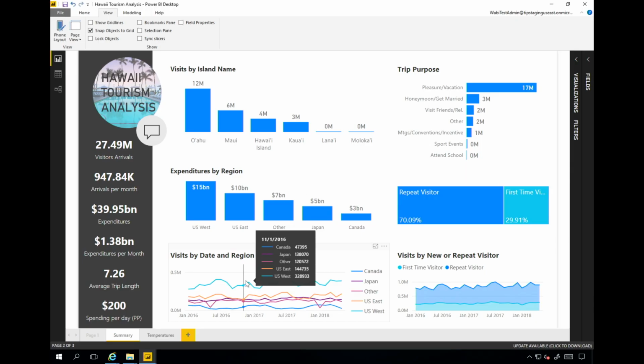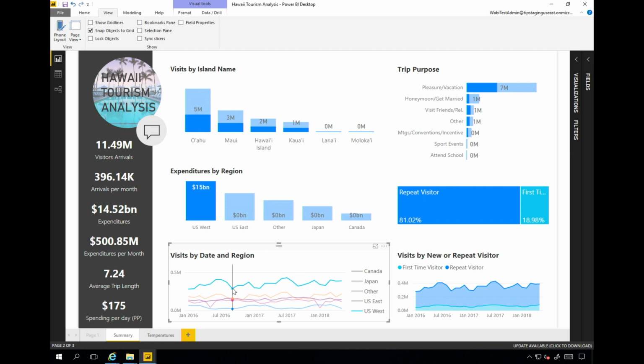Now, with Quick Insights, I can actually get that out. We originally introduced Quick Insights to get insights on your complete data set, but now we're actually focusing it on the points that are relevant to you, so the context that you're looking at. Let's look at the visits by date and region.